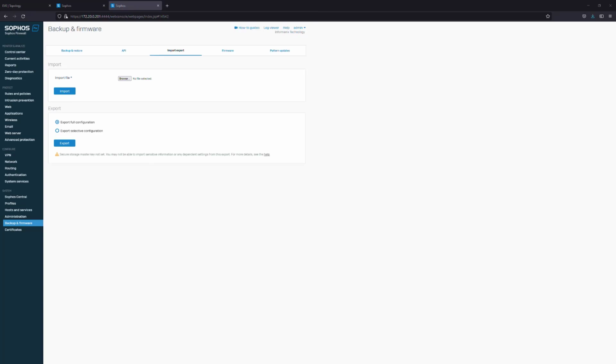And there's our tar. So there's our backup that we just did off of this one. For these three configurations, and we'll click import. This will take a few seconds.